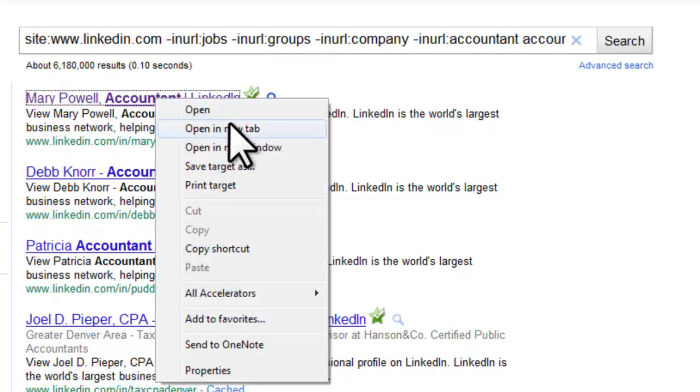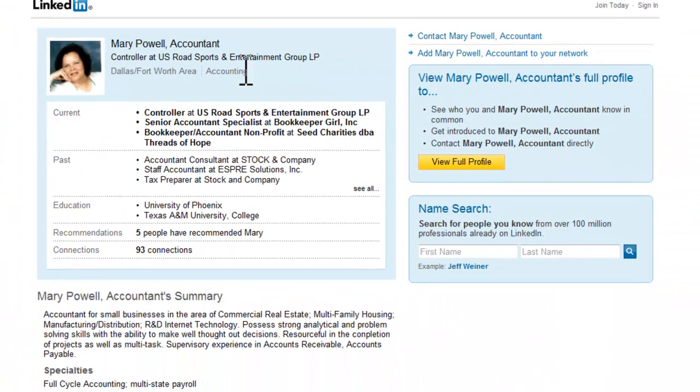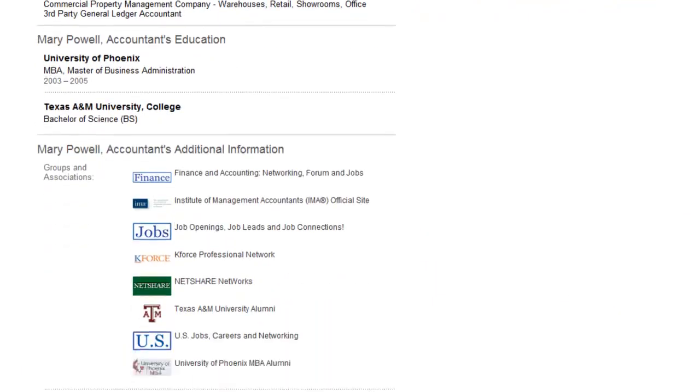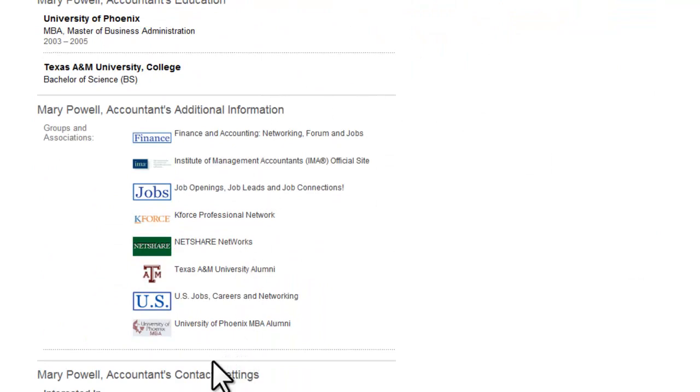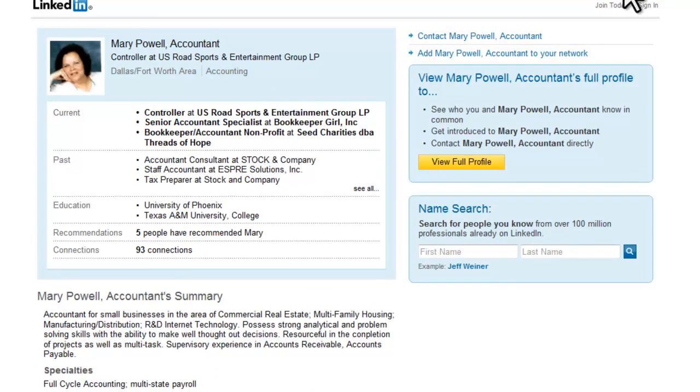Let's take a look at Mary Powell's account. We can see now that she's in the Dallas-Fort Worth area. She's an accountant. We can see everywhere she's worked. We can also see all the groups she's a member of. If we join any of these groups, her profile will start to appear in our searches because that's considered within 3 degrees of separation within LinkedIn.